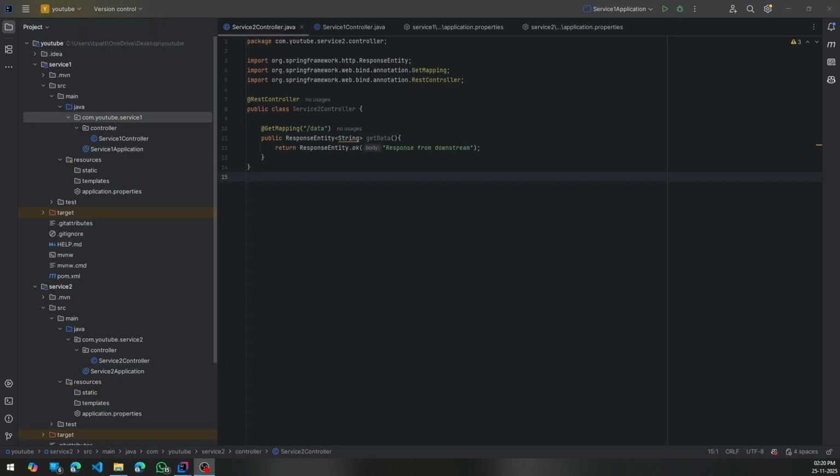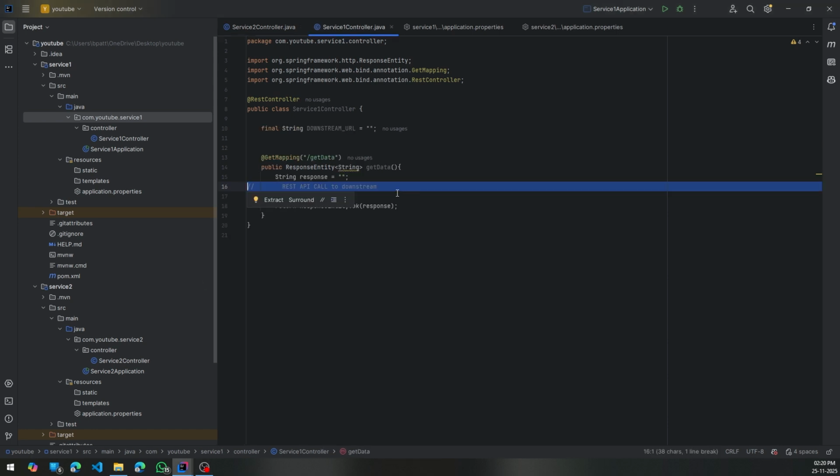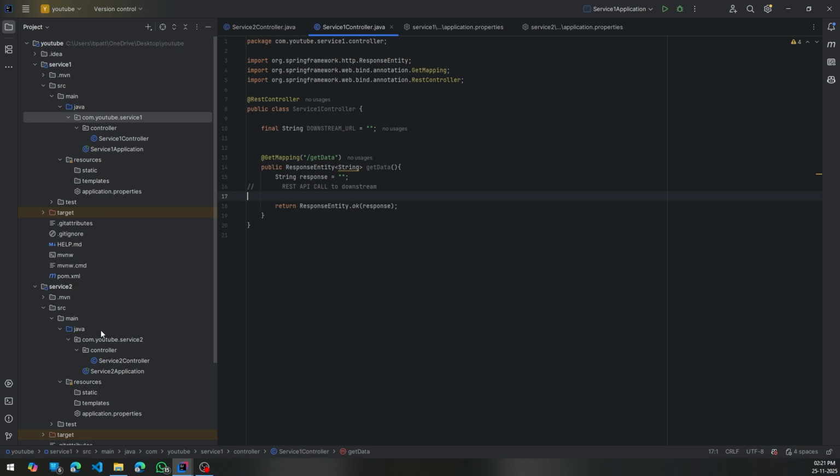By this point, we have successfully created 2 microservices. But the problem here is that both the microservices don't communicate. Let's create the communication part. We have already added this comment where we will be doing a RESTful API call and getting that data from service 2. To establish the communication between both, we need to make some changes.